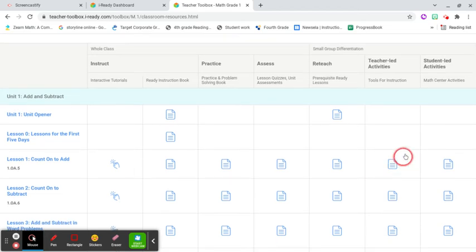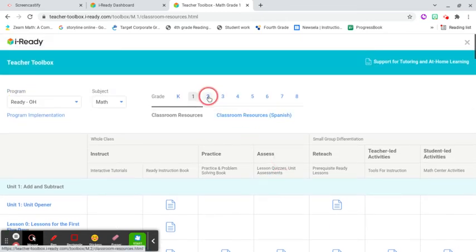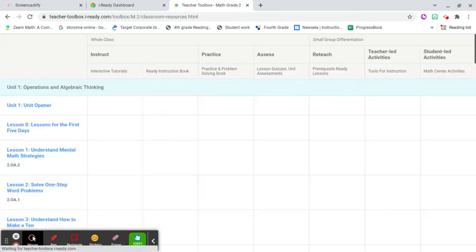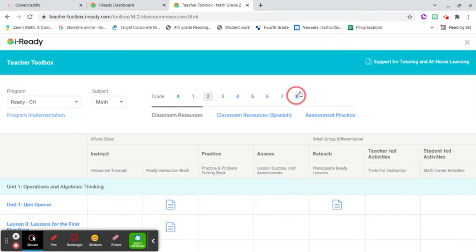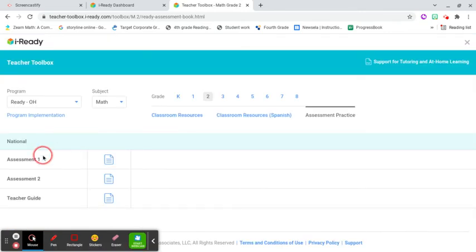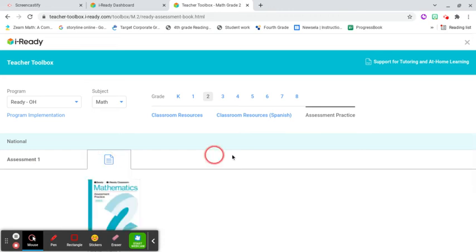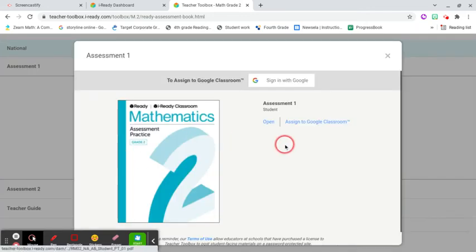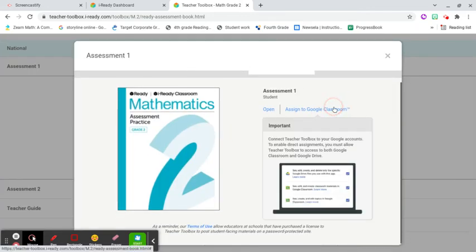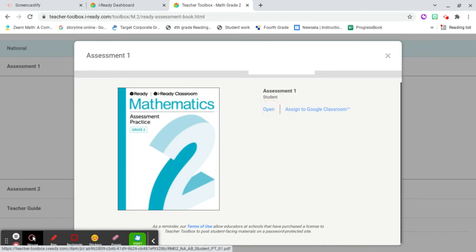A couple other cool things are the teacher-led activities and student-led activities. So we'll talk about those here in just a second. When you start getting into the second grade standards, voila, here is some assessment practice activities. So if you click on that, you'll have a couple options: assessment 1, assessment 2, so just two different versions, and then your teacher's guide. If you click on one of those, you will have an option again to assign to Google Classroom, or simply open if you wanted to print and have students work on that paper and pencil, or in a small group if you wanted to work with them on it.